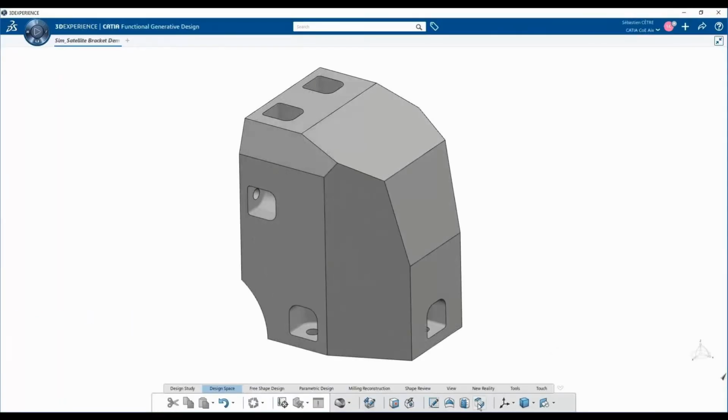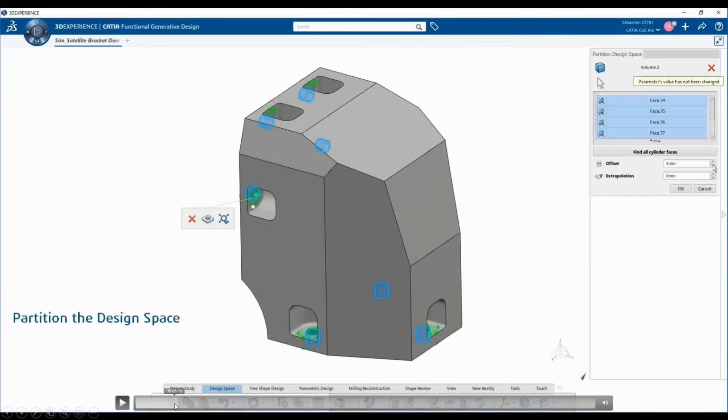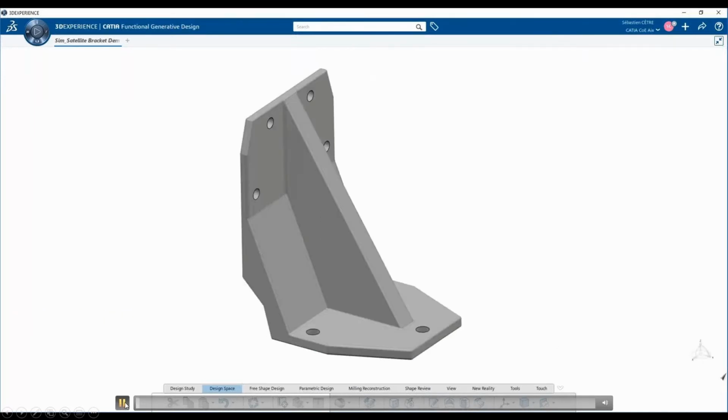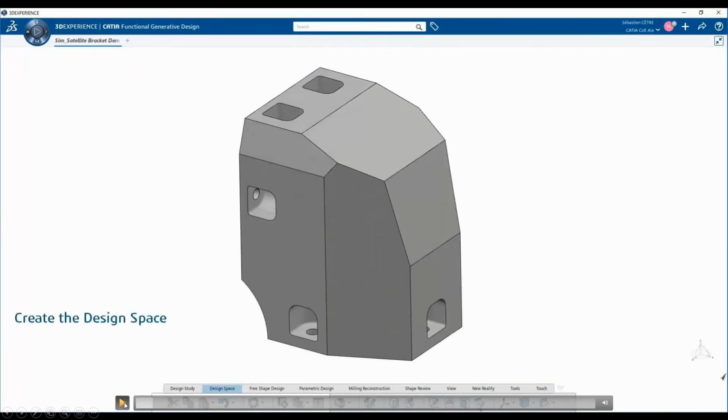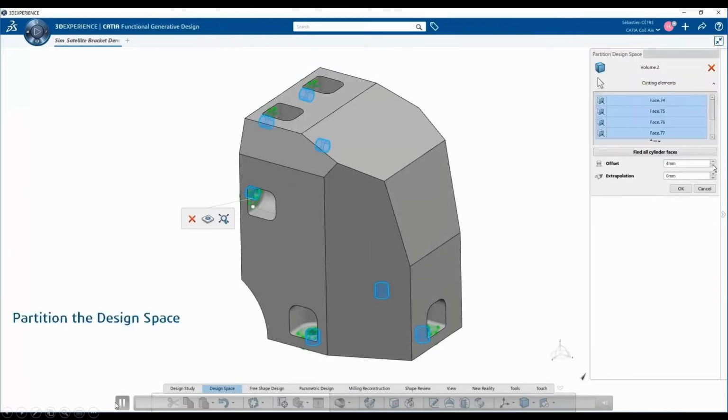Now, this is a small video. In the next videos we will see how the entire process is done inside the 3D experience platform, avoiding all the silos. So as you see, now we are starting with the design space. This is the entire material block which we will feed to the system, and then we define all our load cases to get a concept shape, which is topology optimized.